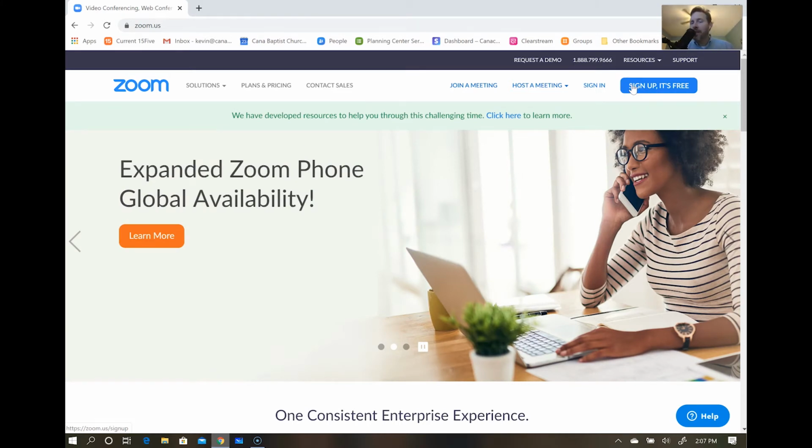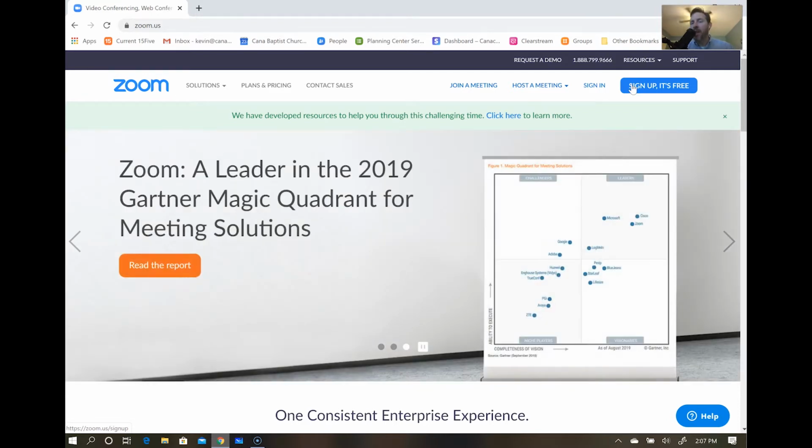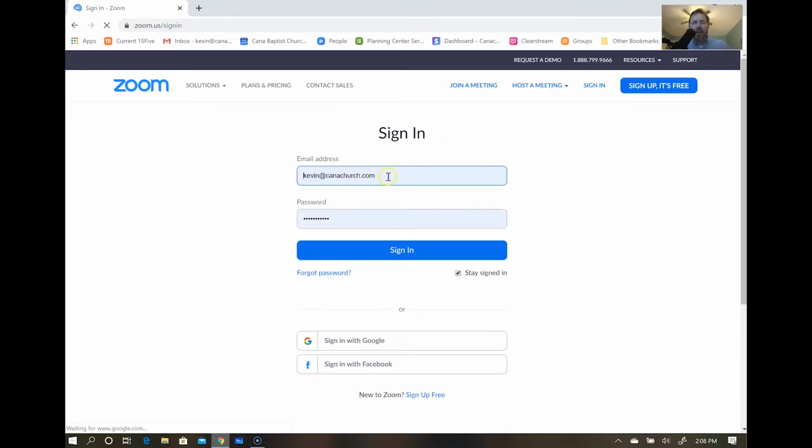Now, I have already signed up and done all of the web tracking and all that kind of stuff, so I'm going to skip that part, but it's pretty easy and you'll see how it goes in this next step. All right, so we're going to sign in here and I'm going to enter my credentials. All right, so here's me and I'm then going to sign in.